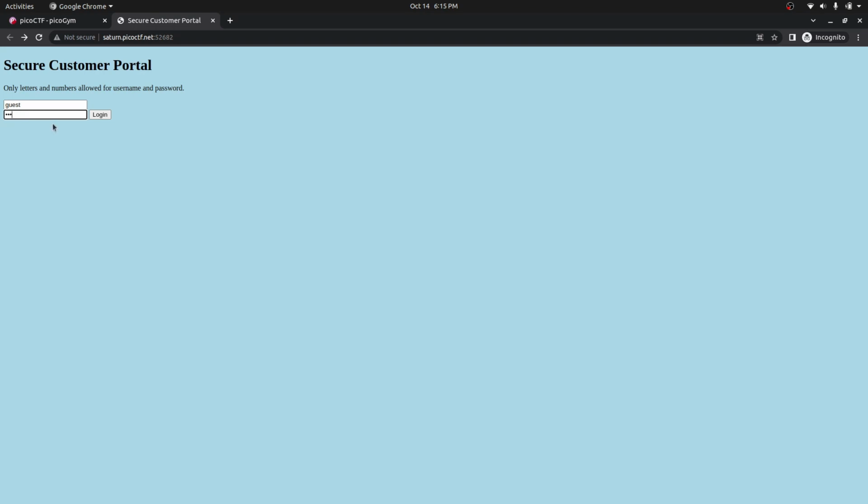I'm simply trying another pair of credentials, guest. Again, I'm getting the same outcome, login failed. Here they mentioned only letters or numbers allowed, so why don't we use special characters and see what the outcome would be. So let's do that. I'm adding an ampersand and a few more special characters in the username, and also appending the same special characters to the password. When I click login, I can see a different message: illegal character in username and password.